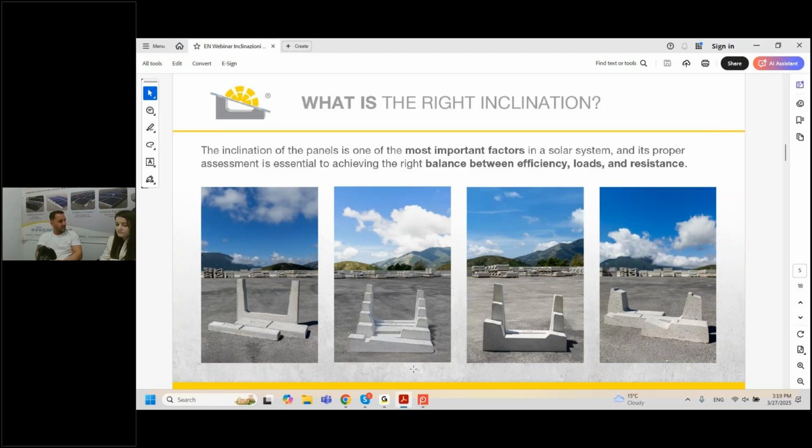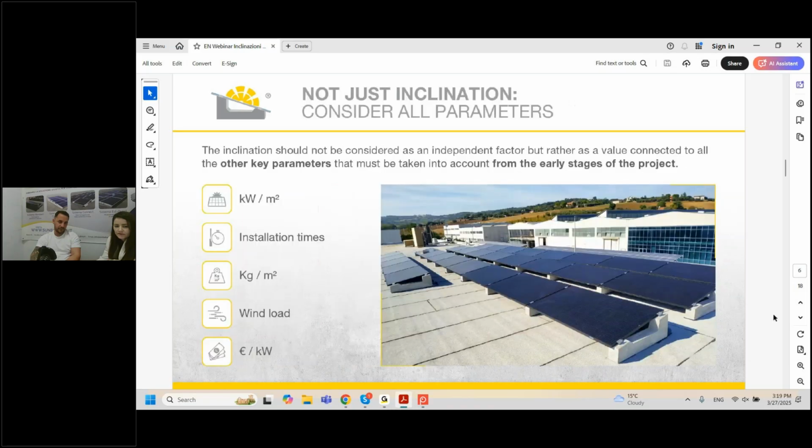So there is no right inclination beforehand. You need to first do the calculation and the validation of all the information they provide in order to give the best solution. Here it's mentioning the right balance between efficiency, loads, and resistance. We gather all this together and then we give you an inclination. Exactly. Okay, perfect.